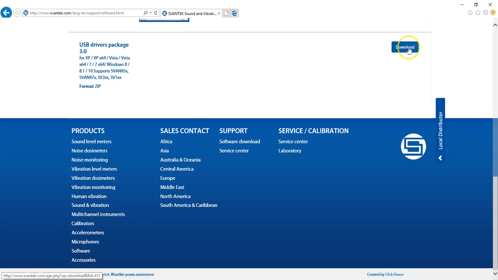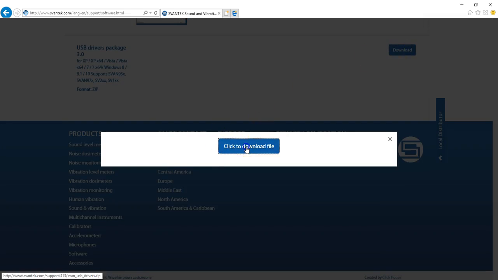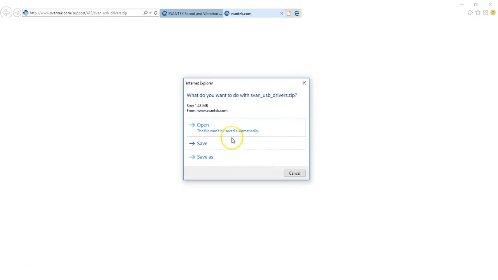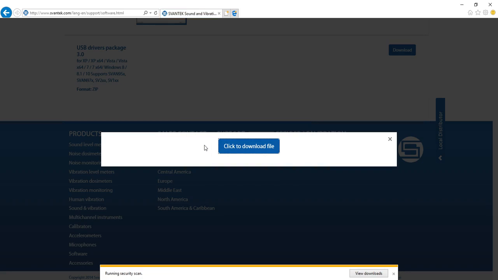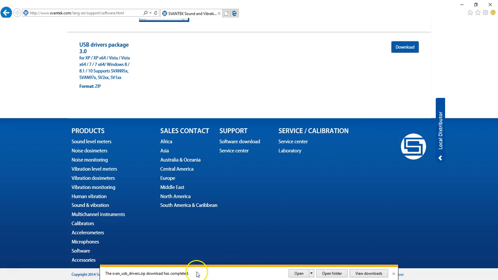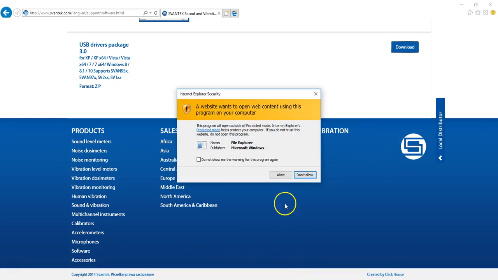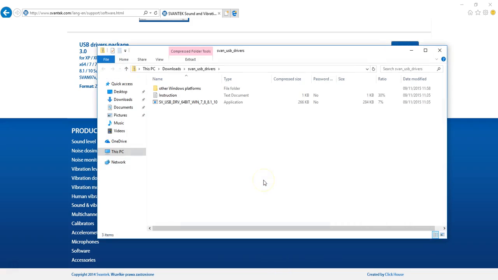So let's just click the download link, choose to download the file. You can either open it directly, but it makes sense just to save it so that you can use it again or distribute it to your colleagues and things like that. So that is now downloaded, and let's open that, and it will allow it to do it, just a security warning. And then you'll see we have the driver installation application here.